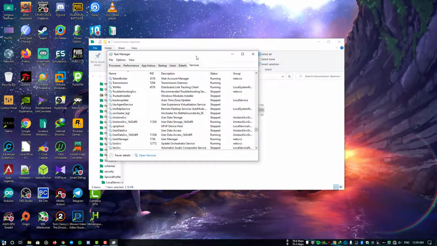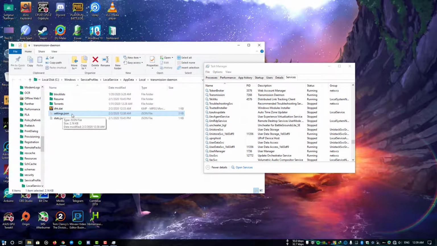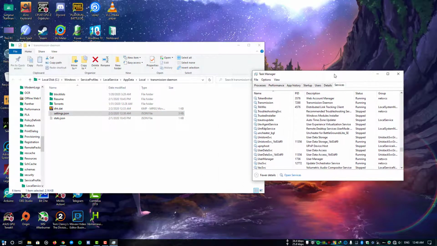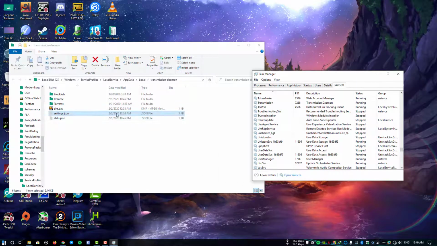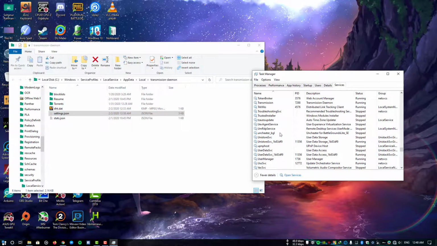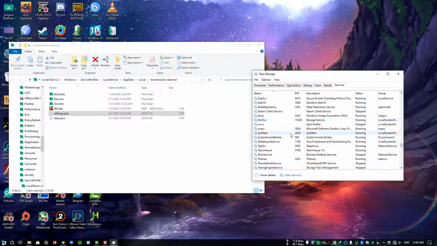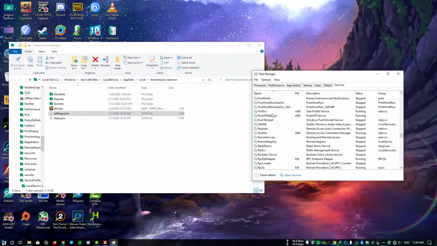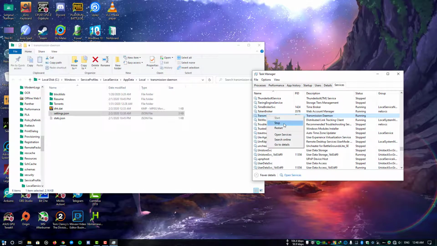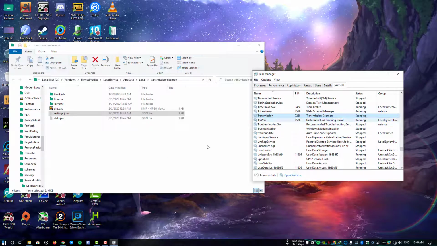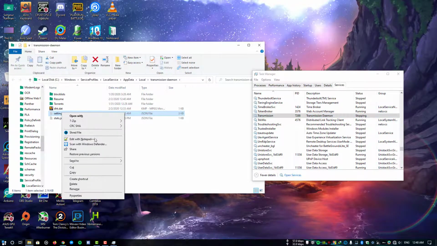Otherwise, if you change anything in the settings file and then restart your computer or your server, the settings file will be restored to its default values. So first you have to stop the Transmission daemon service. Here it is, I'm going to stop it and open the settings file.